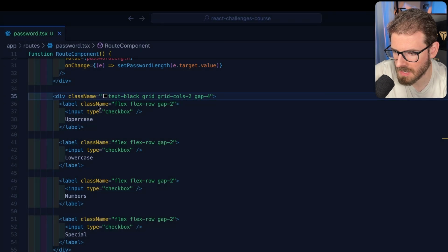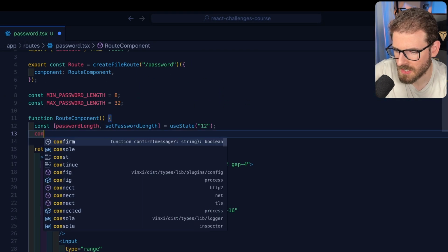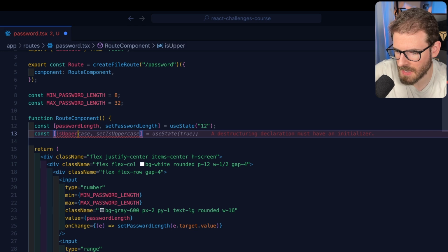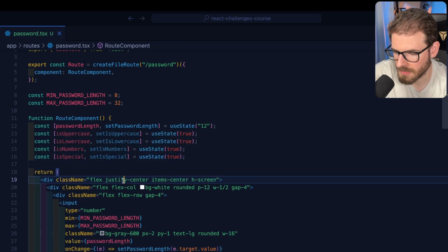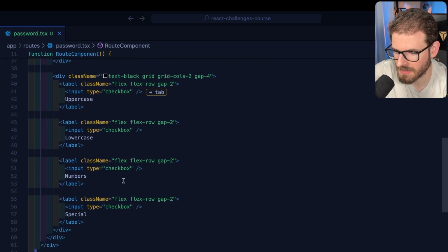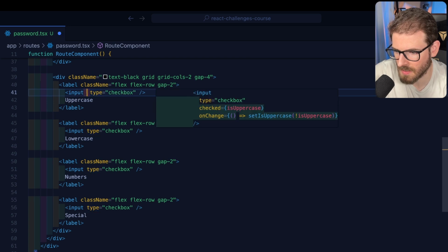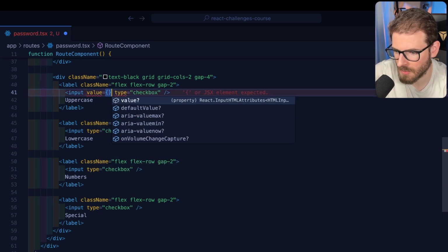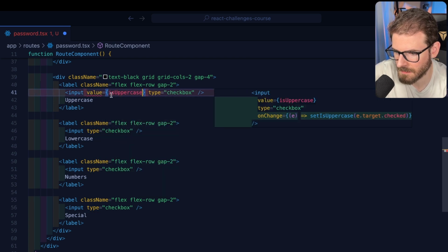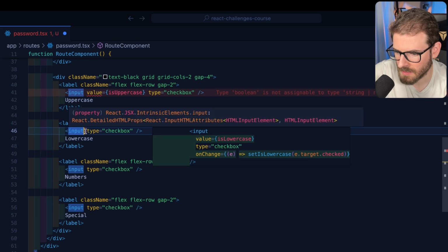Right now we don't have any of these linked to state. Let's go over here and say const isUppercase and add all 4 of those. Okay, and now we just need to go to the inputs and hook those in. So let's just go ahead and say value, and we'll say isUppercase here. And then we'll add it to this one.